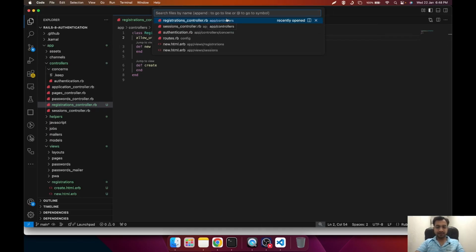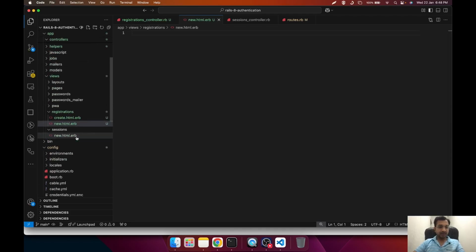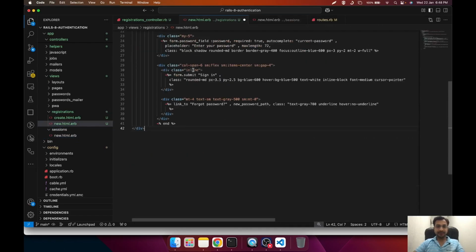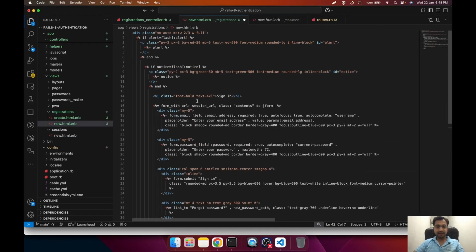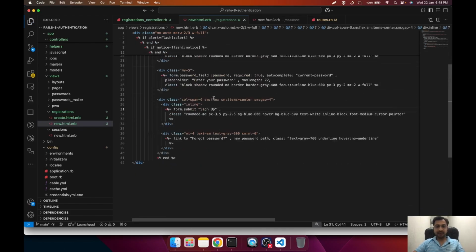Now let's go onto the view side. Let's open registrations slash new.html. So here we have, let's copy the content. Don't bother about the UI UX thing. Go into the sessions, copy the whole file, paste it over here, and start changing the name. So it will be sign up, or maybe you can name it getting started. Looks better. Over here, it is sign up.